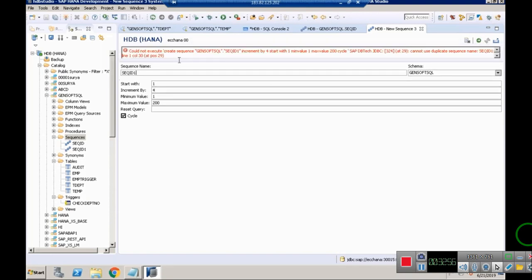Yeah, what happened? Could not execute the create sequence. Why? Cannot use duplicate sequence name. So I am unable to edit using UI.